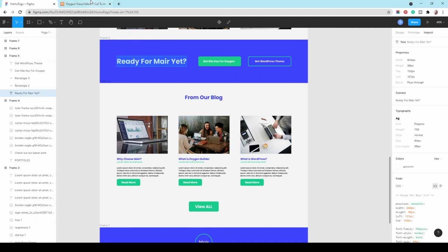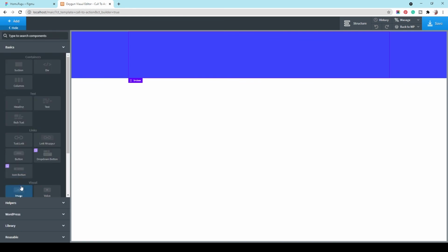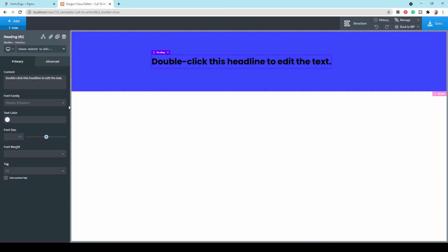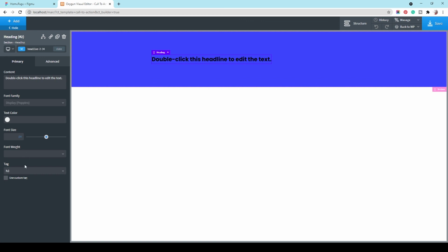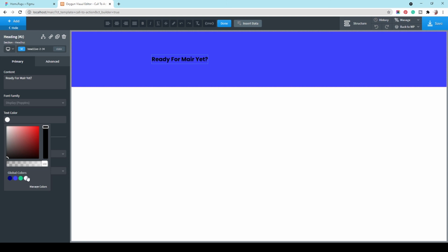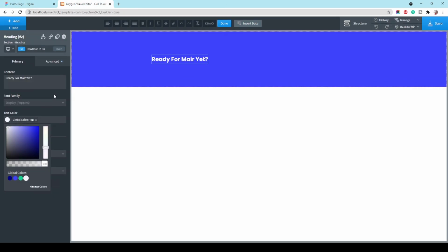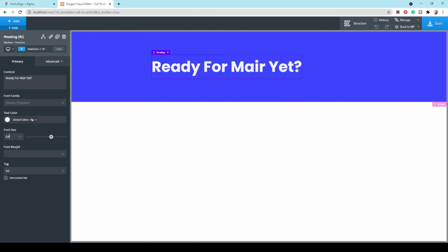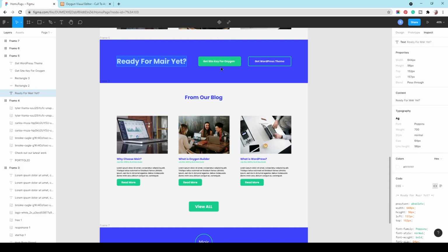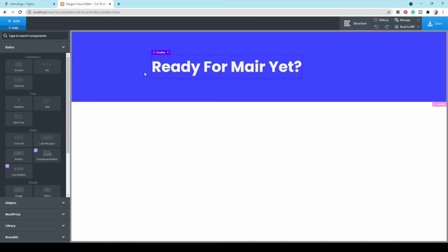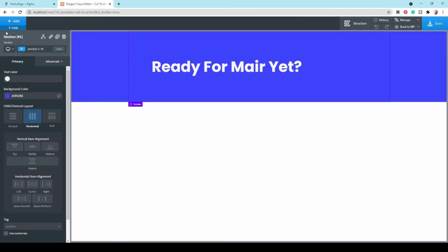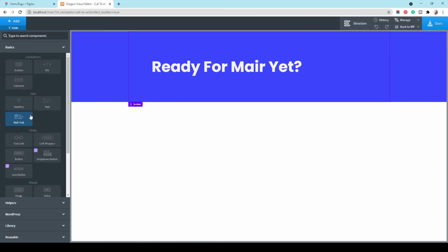Okay, let's add this as a heading. Let's make it an H3. Color white. Font size 64. Huge, yeah, I know. And let's add these two buttons. Let's make the section horizontal first, and then add a button.